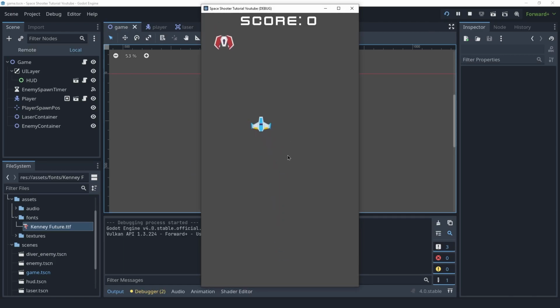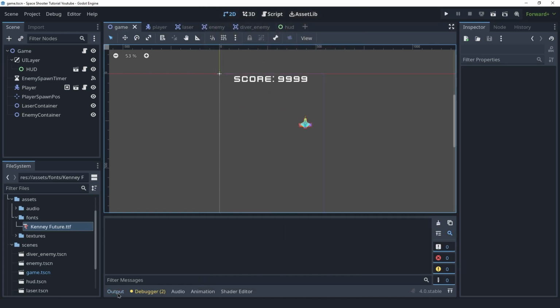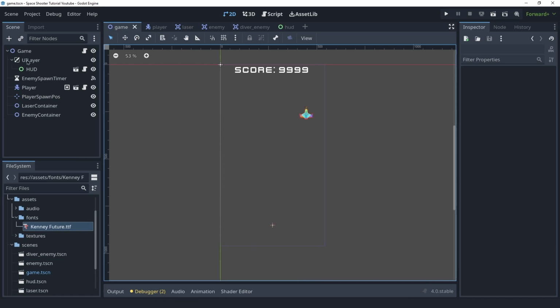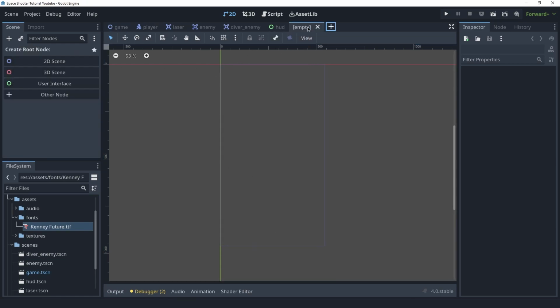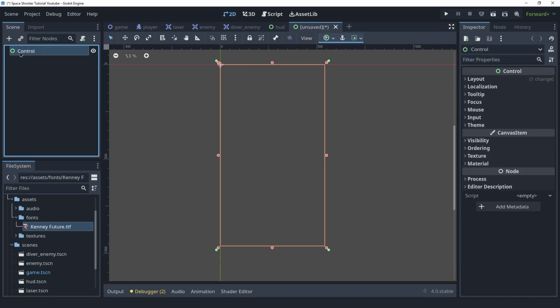The player is deleted, but other than that the game just keeps going. We want to display a game over screen here, so let's start creating that. That's going to be a new scene that we're going to have inside of our UI layer. So let's create a new scene. This is going to be a user interface scene, so we're going to have a control node here as the root node. I'm going to rename this to be the game over screen.